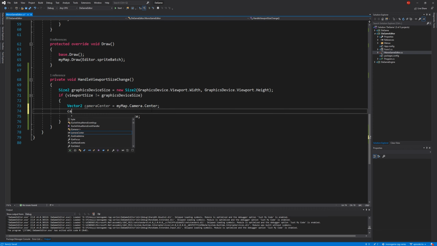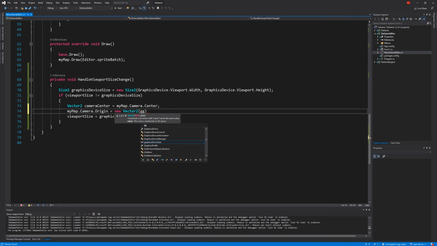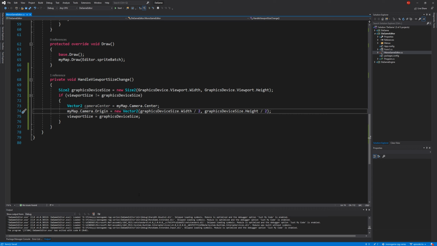So what we do here is we'll set my map camera origin, and we'll set this to a new Vector2. And this is just going to be simply the graphics device size dot width divided by 2, and this is in screen space. Okay, so that's the center of the screen, the viewport size. And in doing that, it changes the camera's center. But what we can do now, because we have the old center, we can just say my map camera look at camera center.